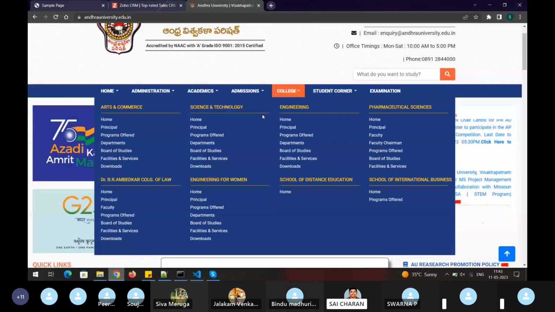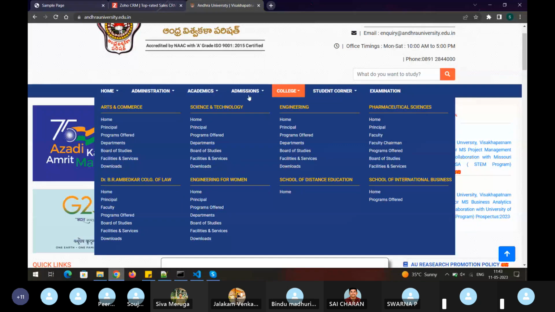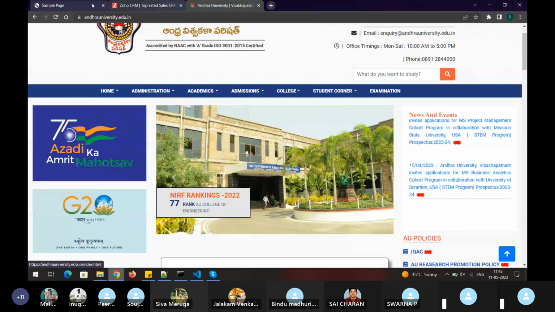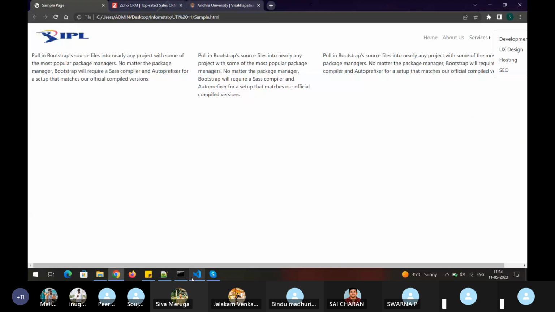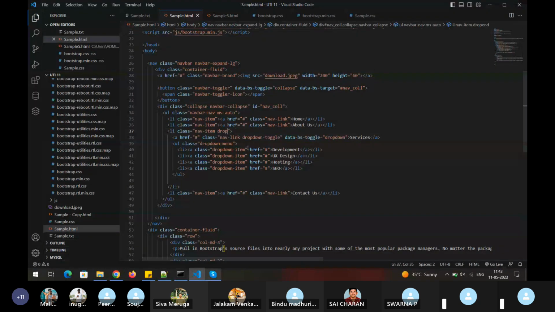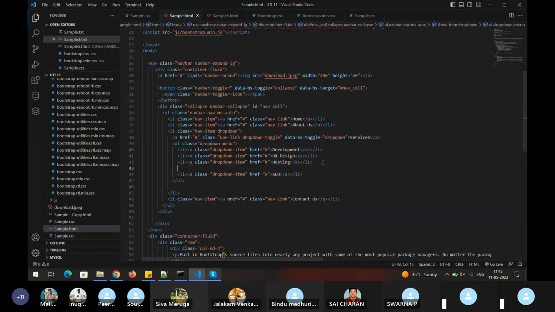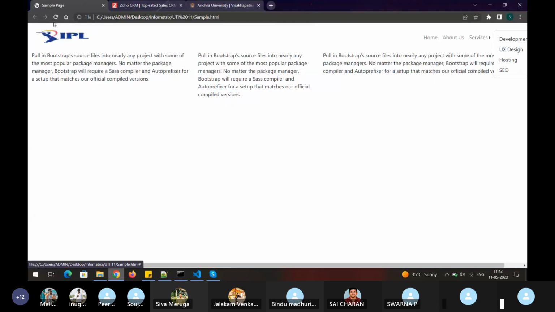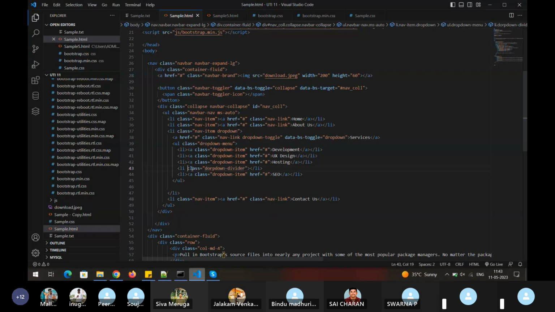Okay, fine. Now we have one more simple class, dropdown divider, to divide the drop downs. Let me use that. Simply you can use it here itself. Dropdown hyphen divider. Let's check. It's not showing here. Let me use a div tag.